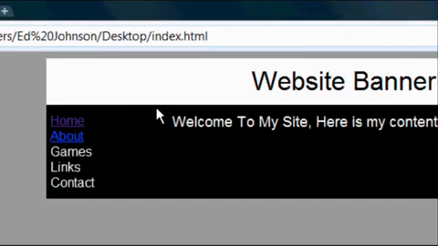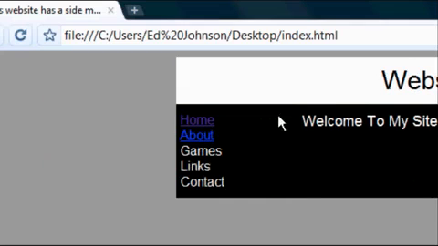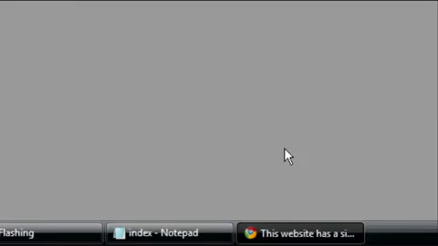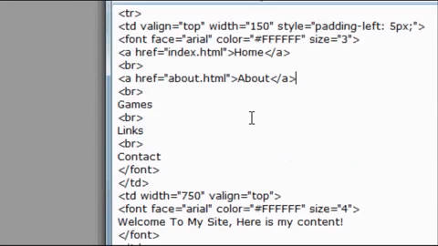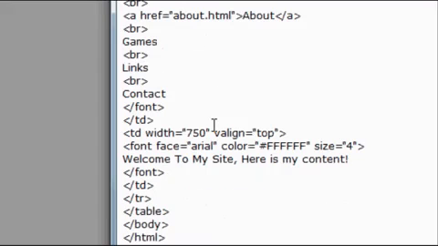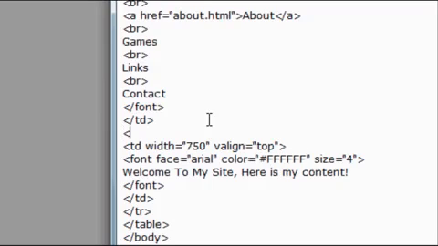So there you go. Now in between the menu bar and the welcome to my site, the content, we want a kind of a line down the middle, separating the two. So to do this, we want to add a third column, if you like, to our table. So between the TD tag closing off the menu bar and the TD opening the content, we want to add another TD. So TD width equals 2. This is a really small one, and we want to take 2 off that, so 748 instead of 750.